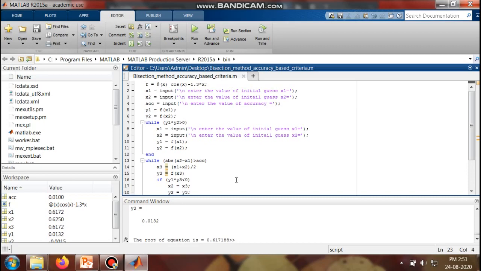So in the next session we will try to explore the programming for the regula falsi method, which is the same as the bisection method, the only thing is the formula to calculate x3 will change, all other steps are the same. So if you would like to try it for the regula falsi method also you can try, or we will cover it in the next session.